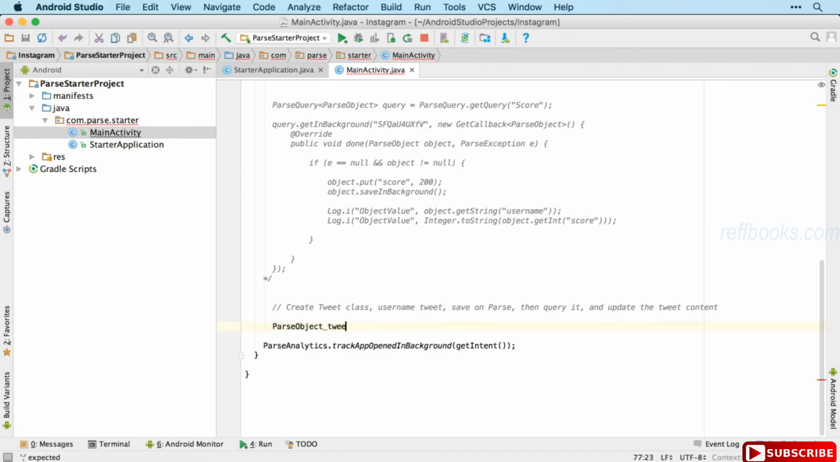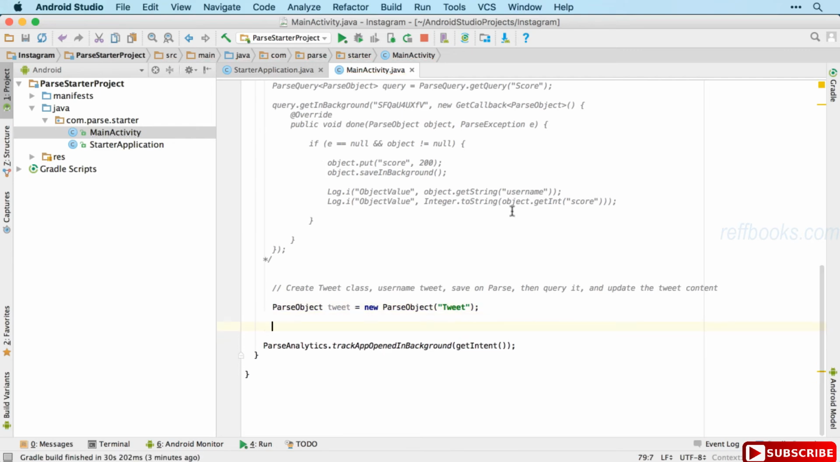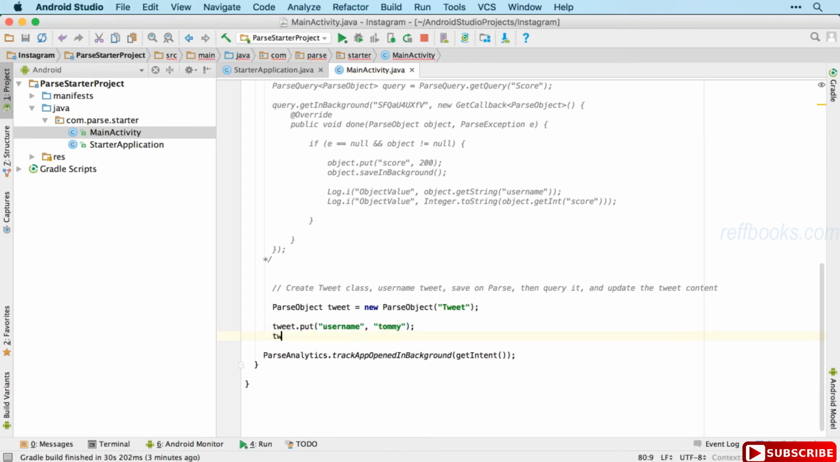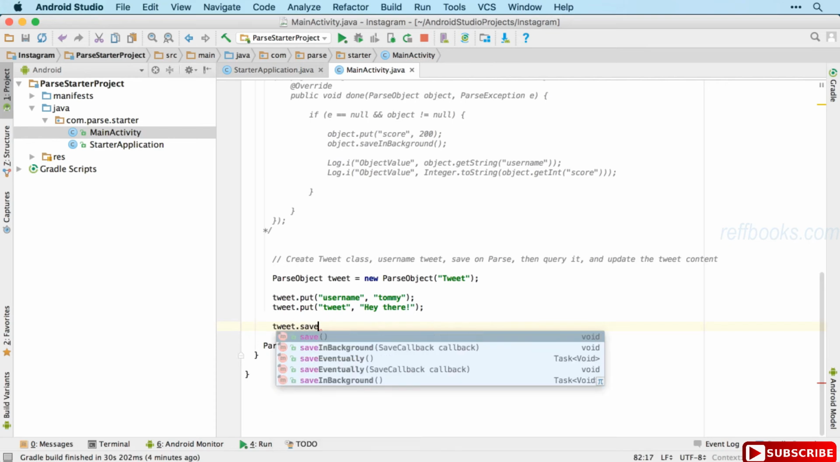All right, here we go then. So I'm going to create a parse object, which I'll call tweet, which is going to be a new parse object with a class name of tweet with a capital T. And then we're going to set up a username, which this time will be Tommy, and a tweet, which I'll just have as hey there.